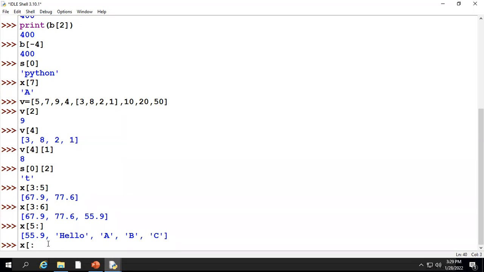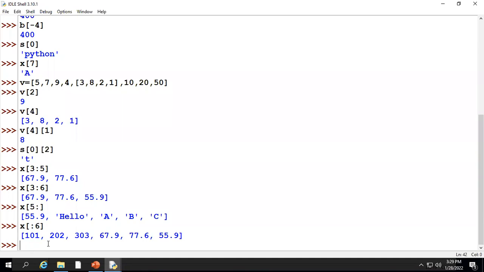Okay. Now we can write colon. Starting point I have not mentioned there. Now the ending point I have given like this. So now what is it showing? Starting we have not mentioned anyway, so by default it starts from the first element. So 101, 202, till where? Till the fifth index. 6 minus 1.